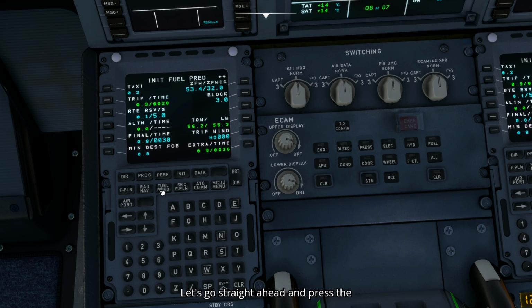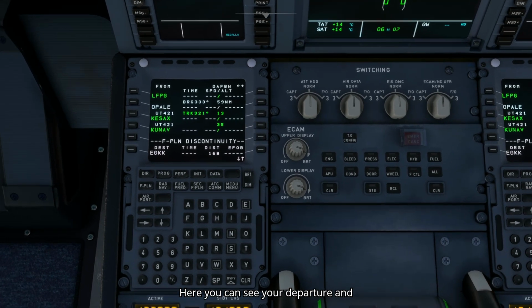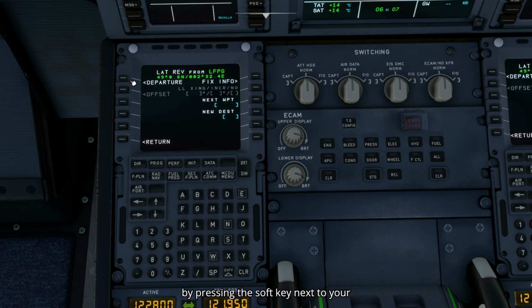Let's go straight ahead and press the FPLN button, aka Flight Plan. Here you can see your departure and arrival airports and the route between them. Next, we're going to set up the departure by pressing the soft key next to your departure airport and then click Departure.